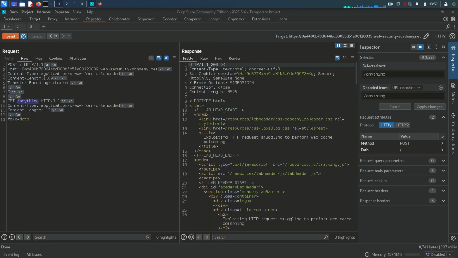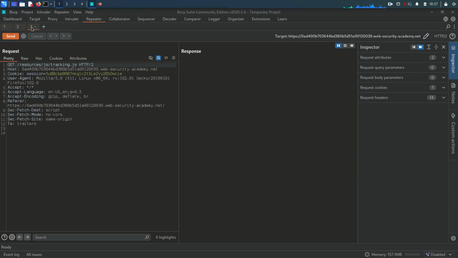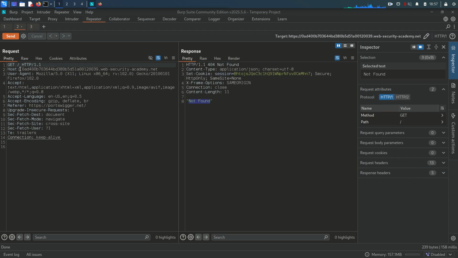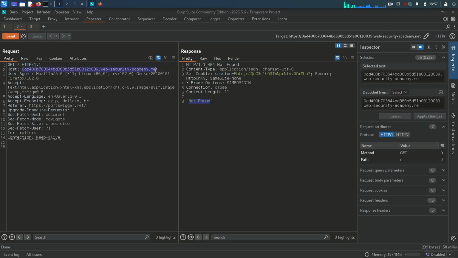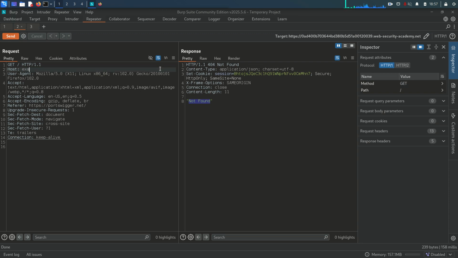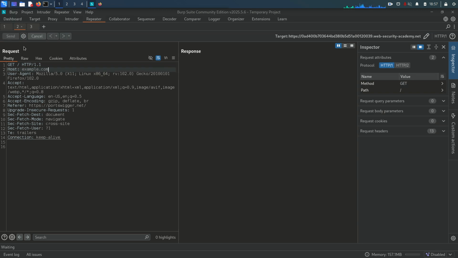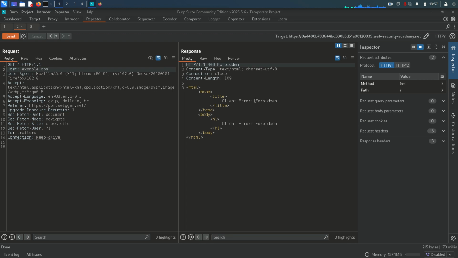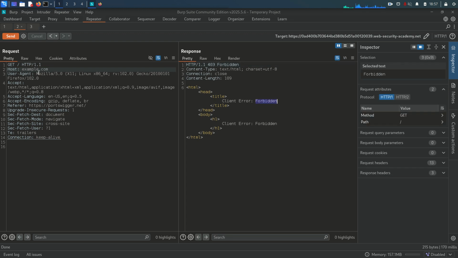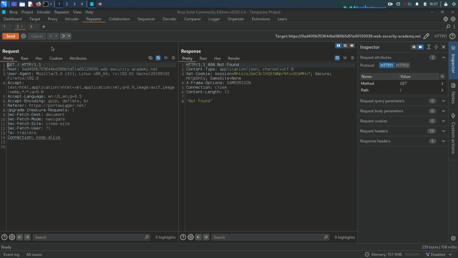Because if we just come back here and try to go anywhere, let's say this is the normal request, and if we try here, let's say example.com and send the request, it's saying forbidden. So from this, basically the front-end server is validating the host header to find out whether the host is allowed or not. Okay, so that's not gonna work.